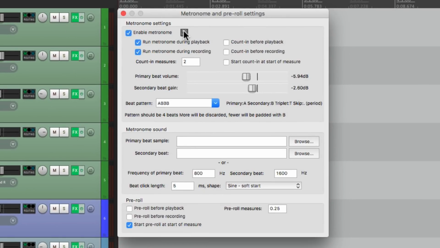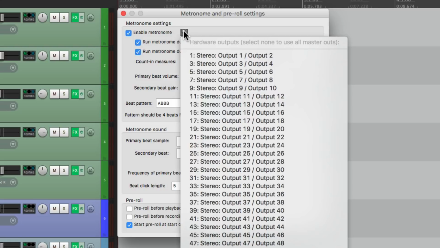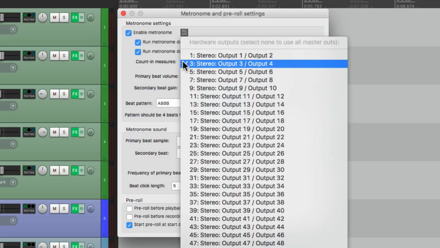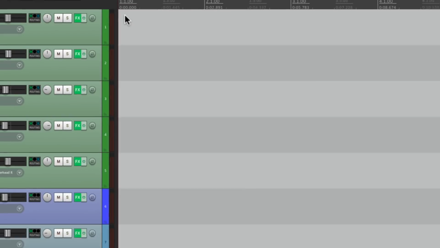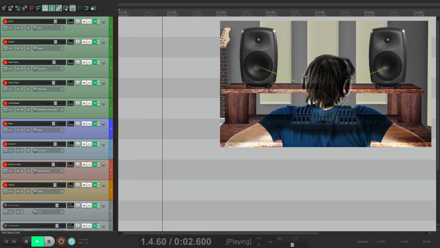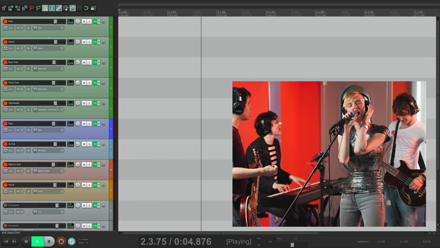And if we go over here, this is the output for our click track. So if we select it, we could choose the hardware outputs for the metronome. By default, it's going to all of them, but we could choose just on our speakers, just on our headphones on 3 and 4, and our headphones and speakers, or just in the headphones. So right now, if I hit play, we're not going to hear the click in the control room, but they're still hearing it in the headphones.